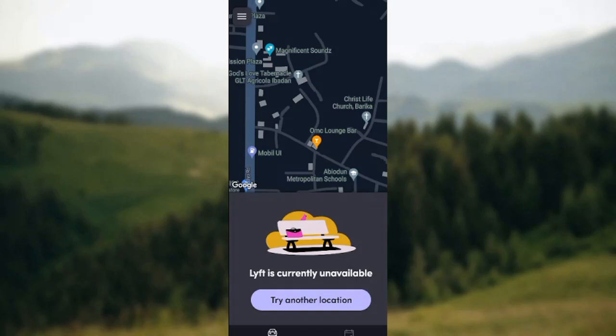Now, for you to accept a request on your Lyft app as a driver, the first thing is that you would get a ride request. Once you get a ride request, you would see the passenger's name, the pickup ETA, and the ride type. Once you see this and you want to accept the request, just tap anywhere on the screen. Once you tap anywhere on the screen, you have accepted the request.